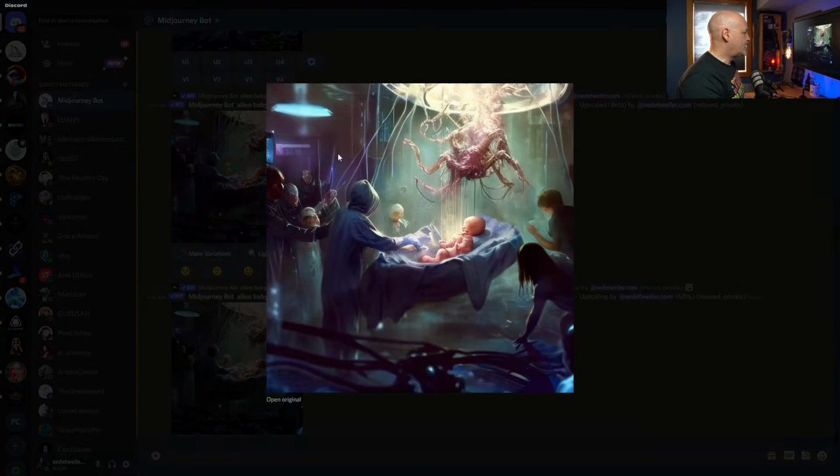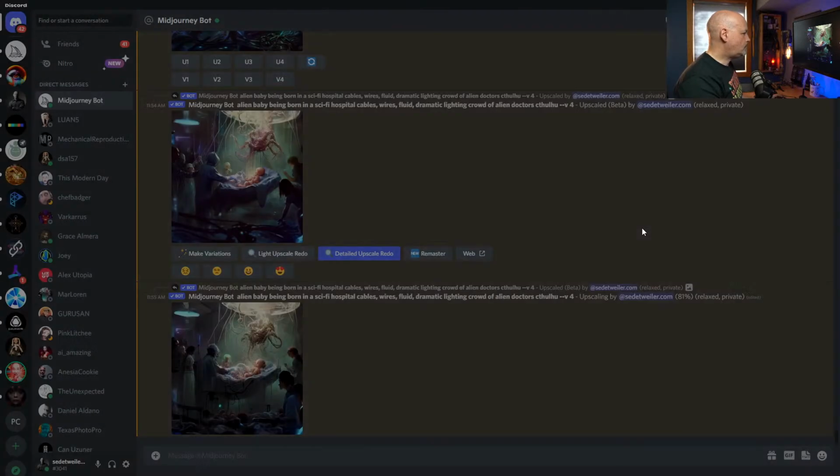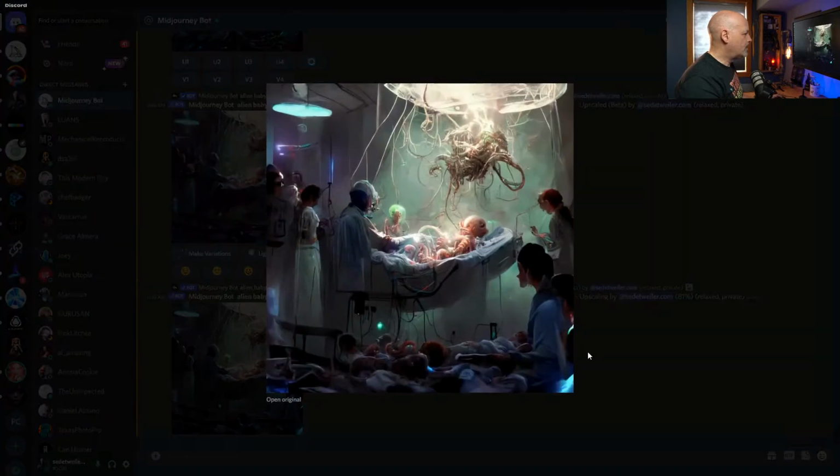All right, how are we doing here? So this is the light upscale redo. Let's take this thing. I'm just going to save it, and let's create another folder in here. We're going to put everything in this folder, and then we'll go into Photoshop and mess with it.